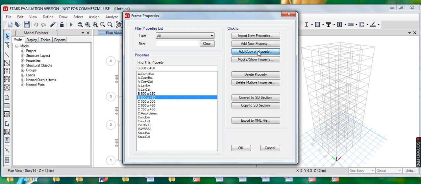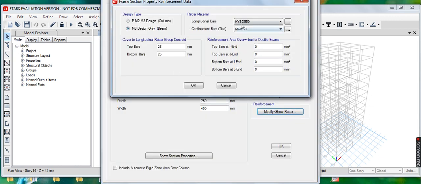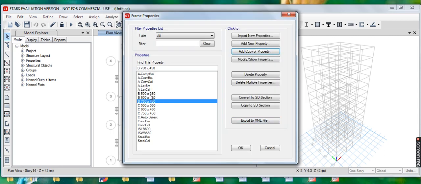Again add a copy of property. Here B 750 by 450 and M40 concrete. Modify show rebar, all things are okay, and click on OK for reversal. Now we have defined three beam sections.